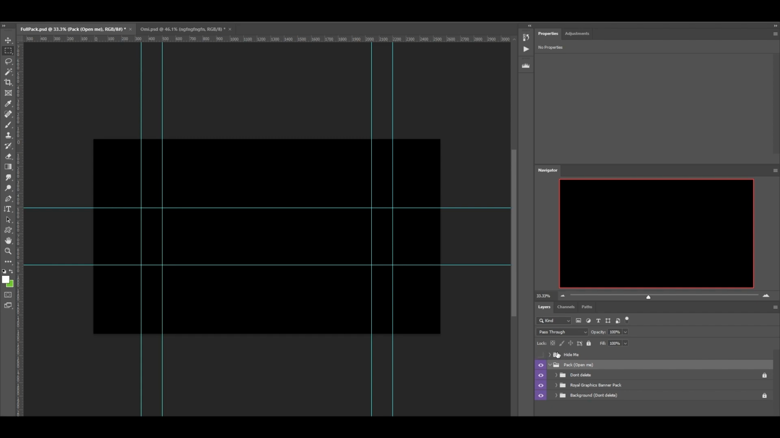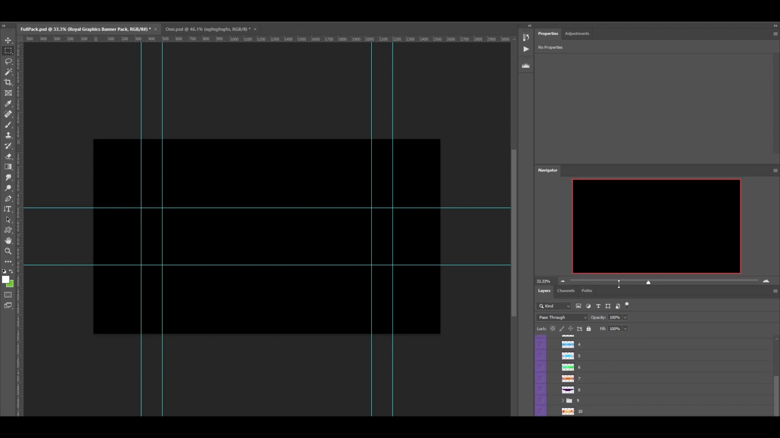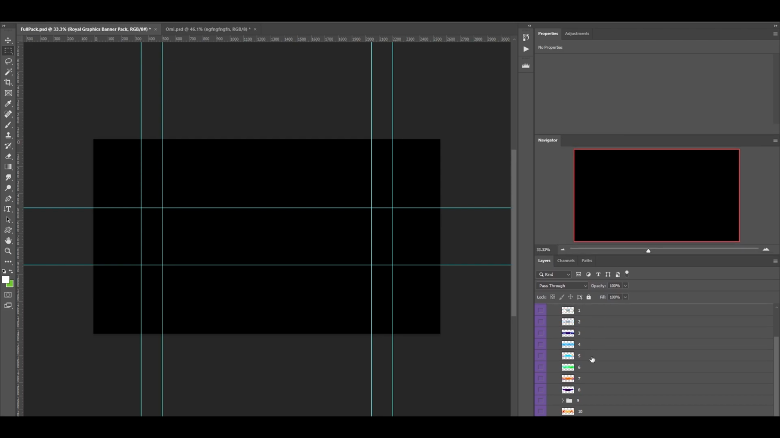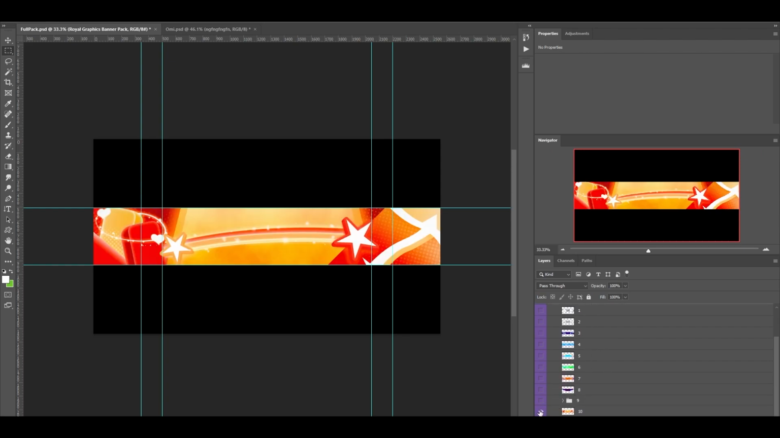So first thing you want to do is click the hide me, and scroll down till you see World Graphics Banner Pack. Right here is where all the magic happens. What you want to do is open up the pack, and you will see here 10 different banners, each of them showing you basically free backgrounds for your banners.